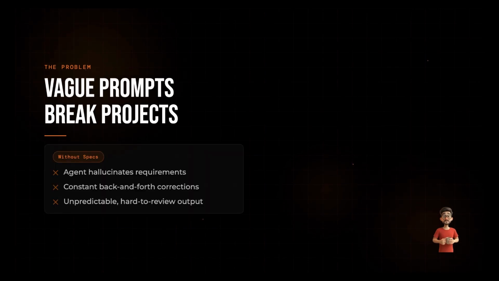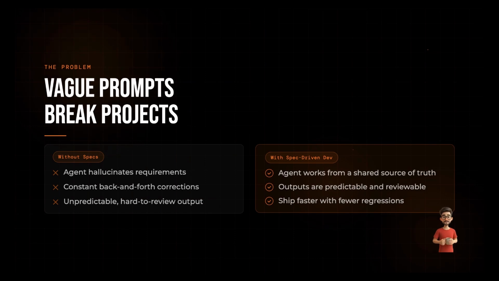When you give your agent a vague prompt, it fills the gaps with assumptions. It hallucinates requirements. It builds things you did not ask for. And every correction pulls you into a back-and-forth loop that kills momentum. Spec-driven development fixes this at the root.